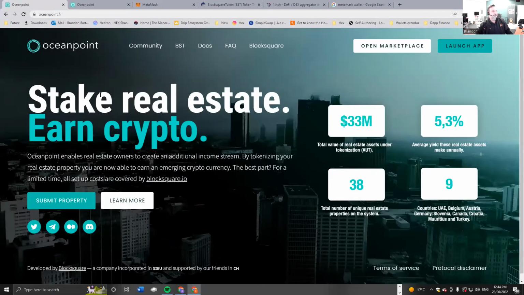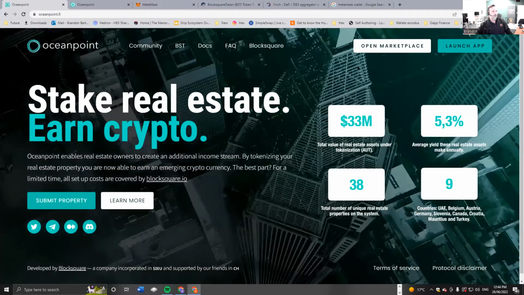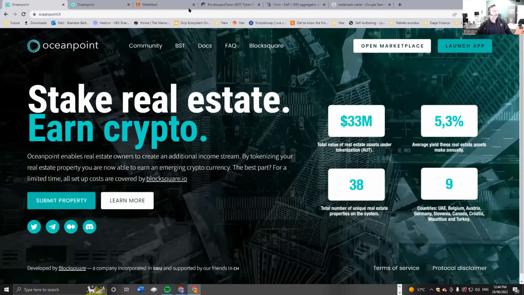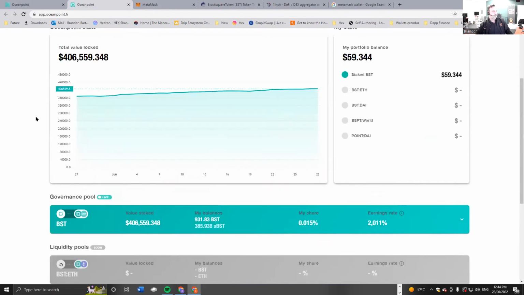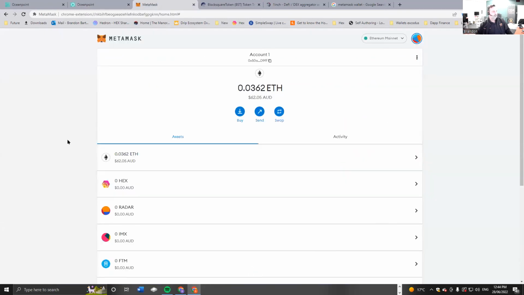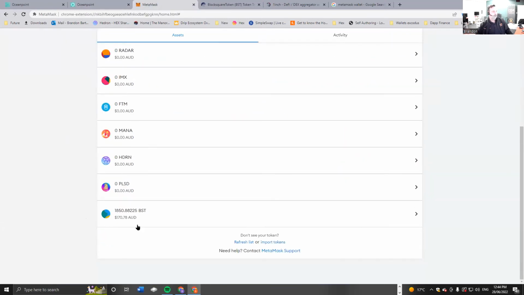Oceanpoint.fi. Click on Launch App. Your wallet will be connected. I've already staked some, but I'm staking some more. Just go back to MetaMask to see that that transaction has been done. Yep, it's complete.